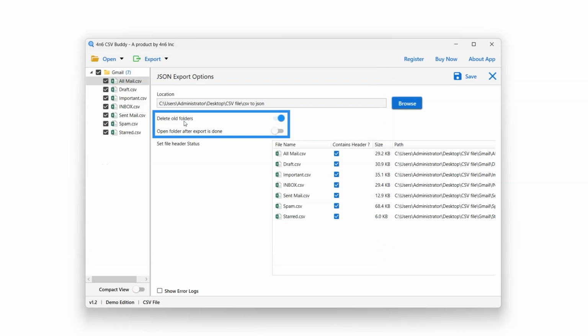The Delete Old Folders option removes all the old folders on the destination path. Enable or disable it using the button. The Open Folder After Export is Done option will open the destination folder after export is done. Enable or disable it using the button.